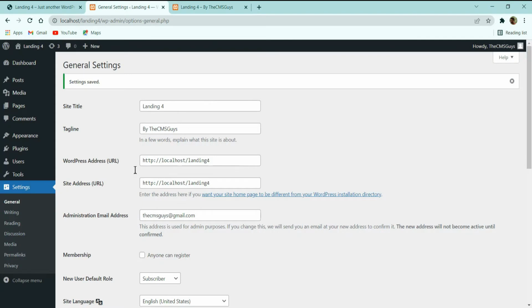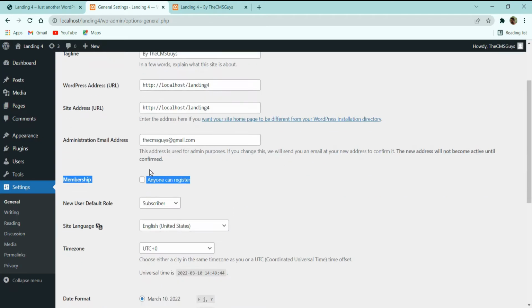In the same way, you can change your WordPress URL or site URL, and then make sure you have given a correct administration email address. If you give a wrong email address and you forget your WordPress dashboard username and password, you will find it difficult to reset your WordPress credentials. So make sure you have given a correct administration email address so that you can easily reset your users.